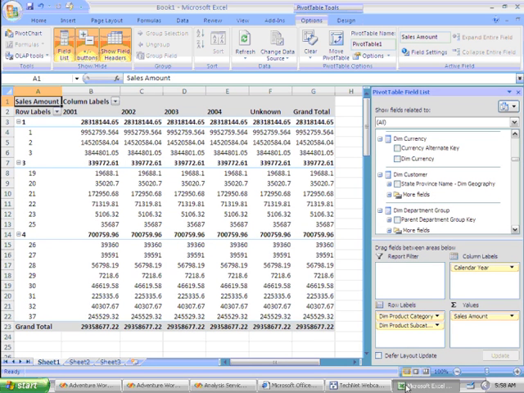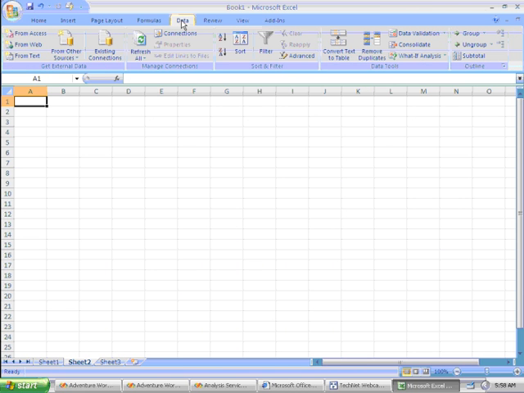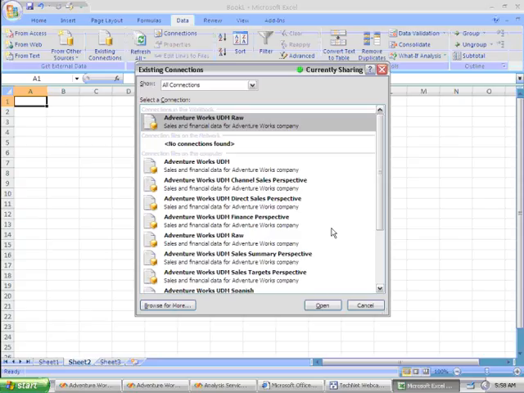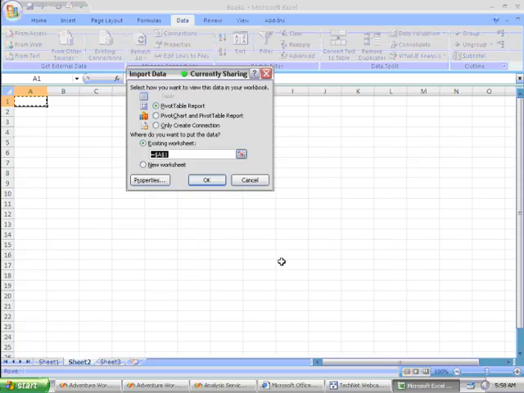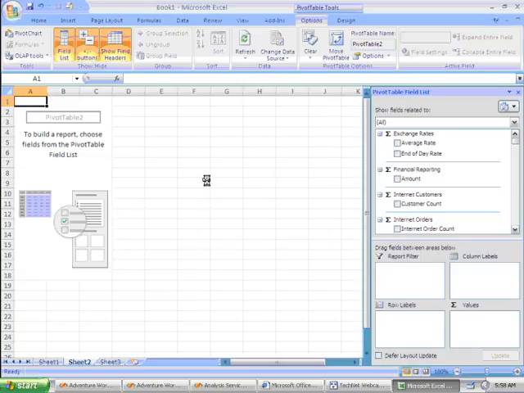So with this, hopefully this pivot table that we created before will look a little bit nicer. So let's go ahead and do that. Just switch over to a new sheet here, go back through the same connection interface, and connect to the updated UDM.